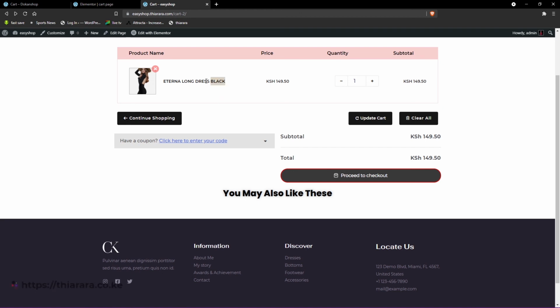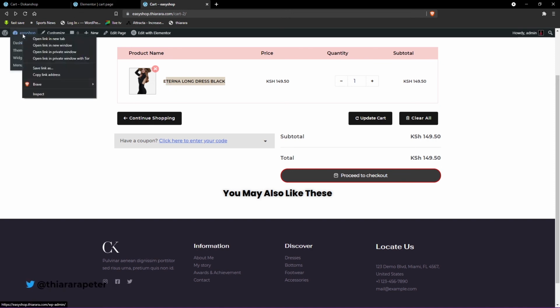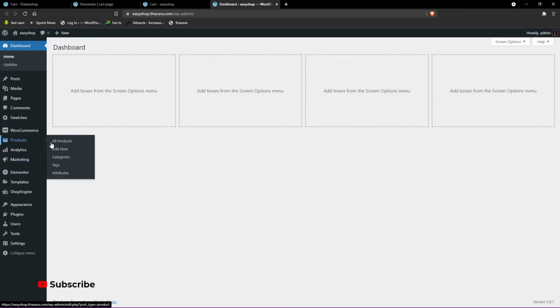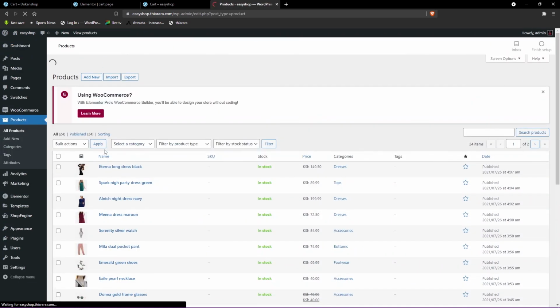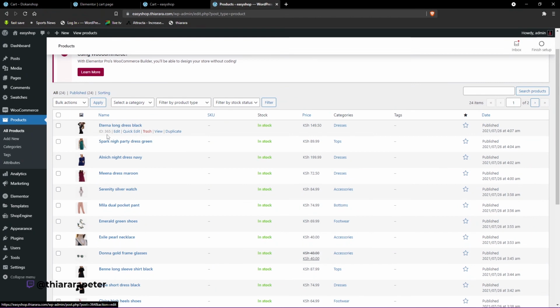So for you to be able to add them, let me add for this product here. It's called a Thiarara dress. So I just need to go to the dashboard. Let me just open a new tab. I need to go to the product and select our product. The one we have here is the Thiarara. So I just need to add it here.